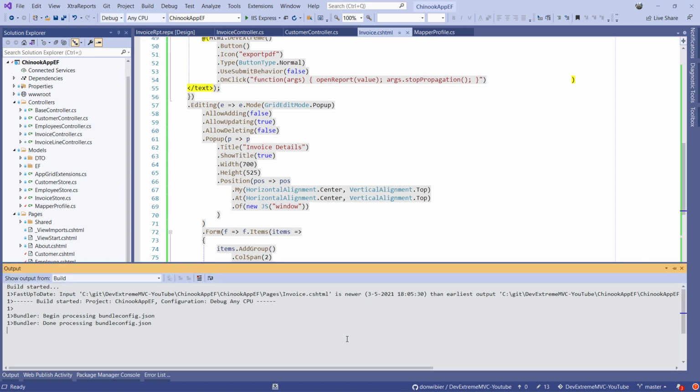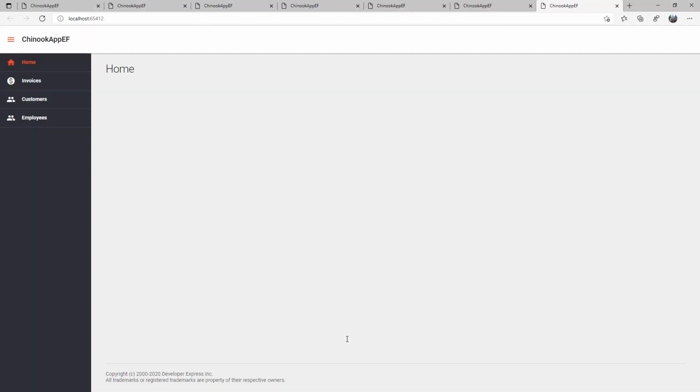Once I now run the application, what you'll see is that the editor has been changed, but I will change it a bit more.